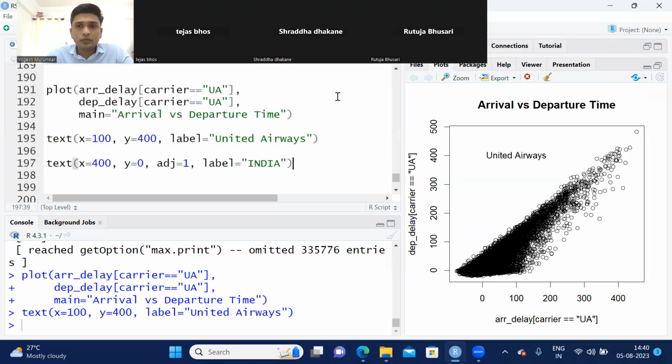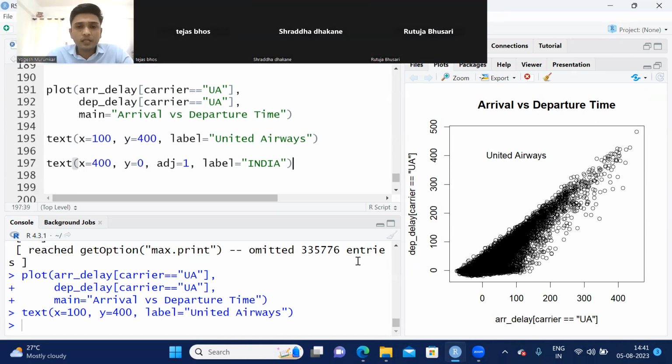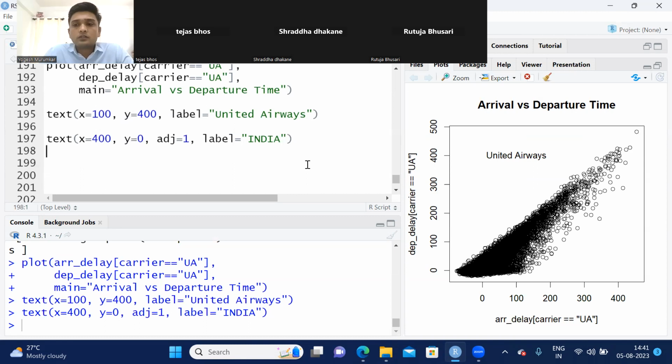Okay, so you can check this out. I will run it. So at the bottom right area, you should be getting India. So see, because x equal to 400 and y equal to 0. And one more point is, even you can understand.